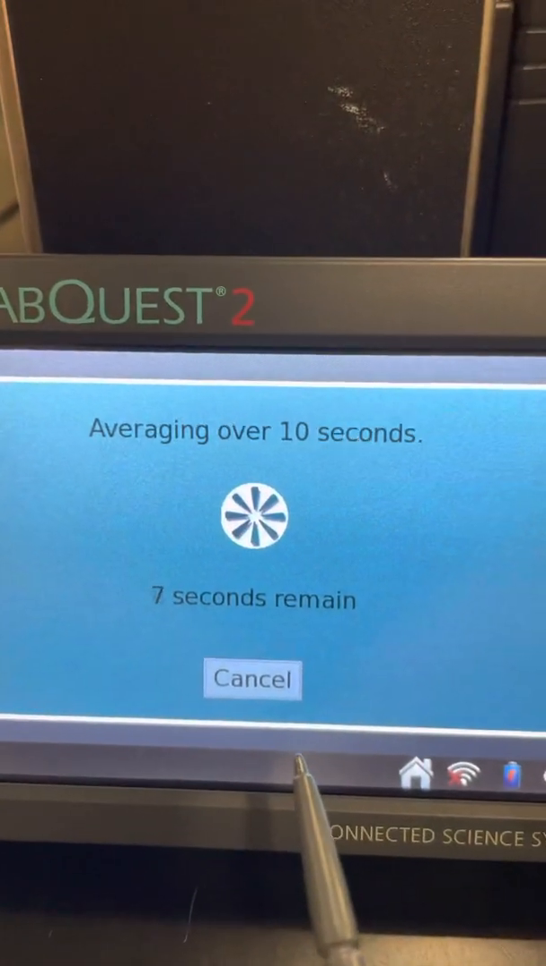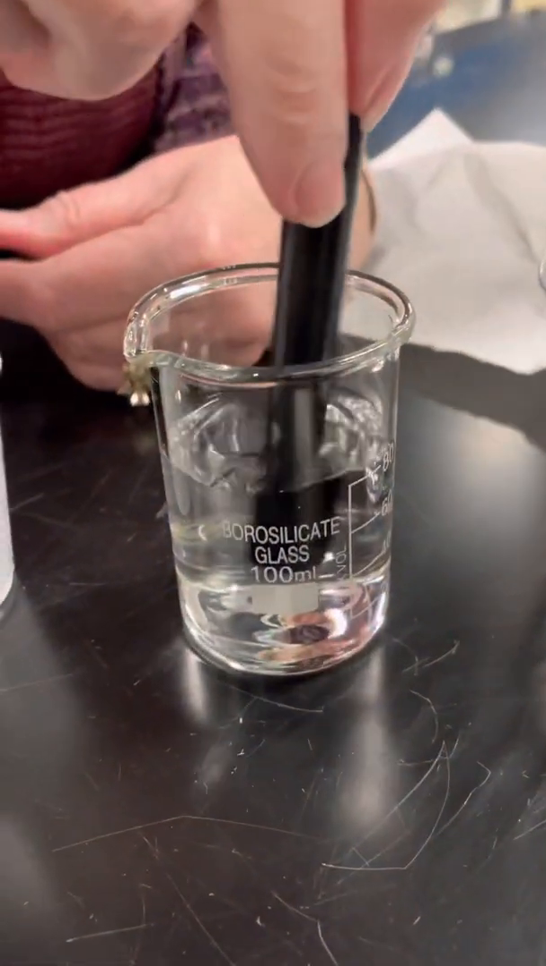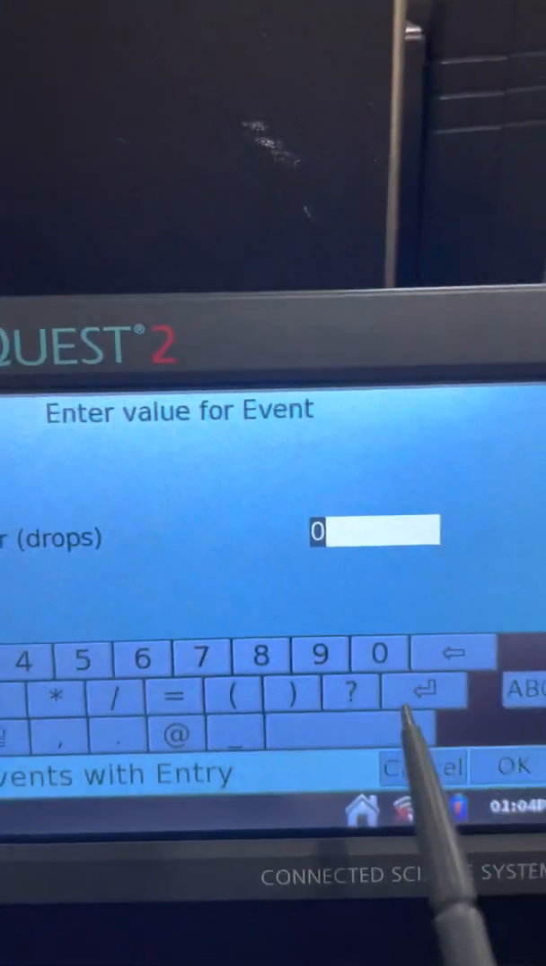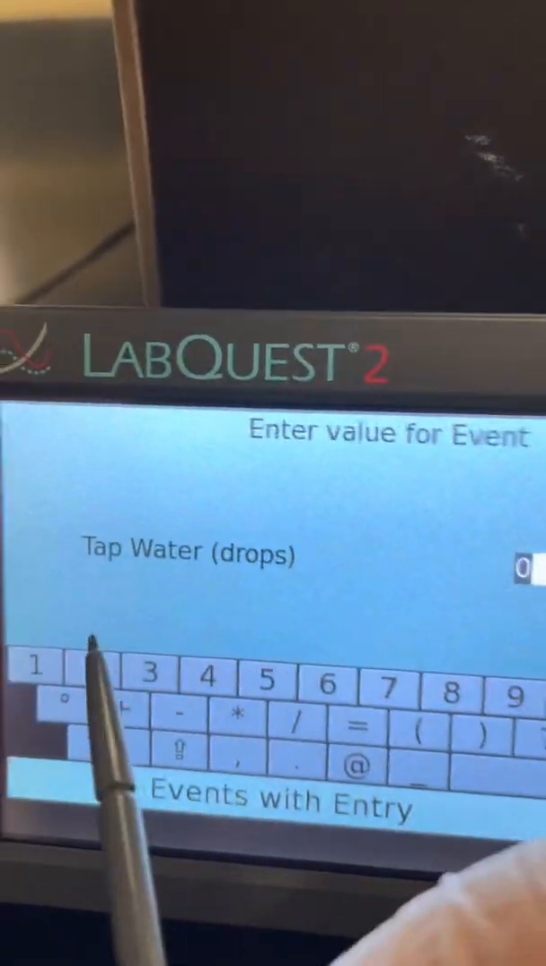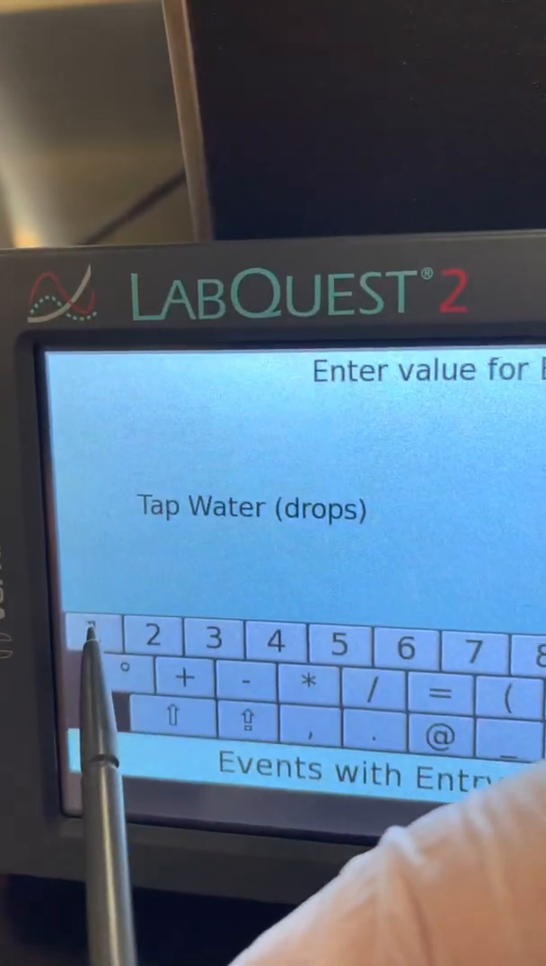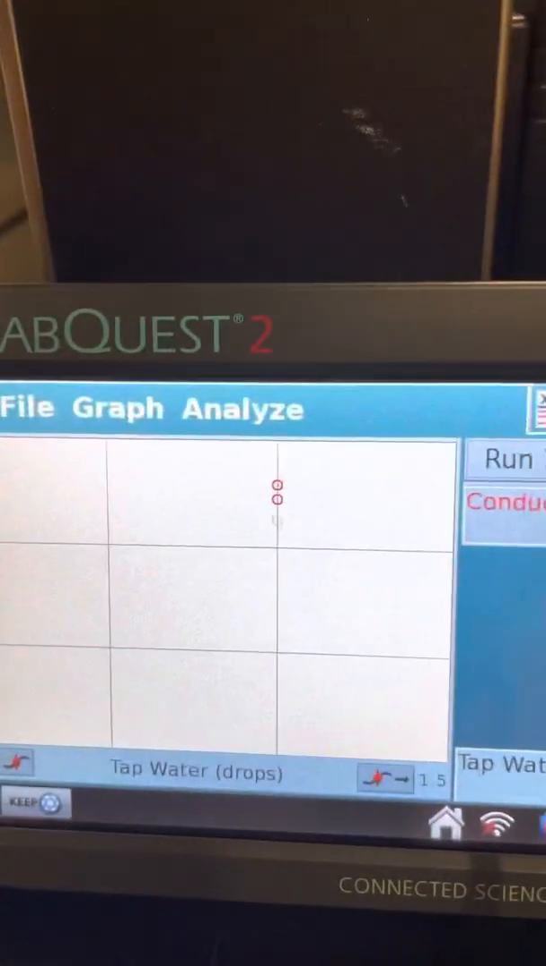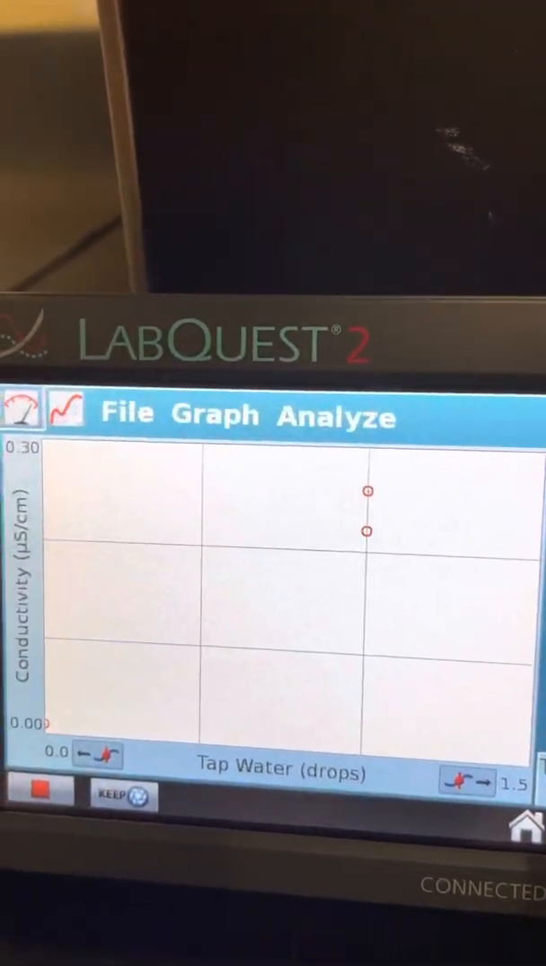Another 10 seconds again, you've got to wait 10 seconds, and you keep stirring, making sure the probe's in the water. If you don't, you've got a problem. Okay, we don't want zero. We put one drop in this time, right? So click on the one and hit okay. Now we've got two drops.